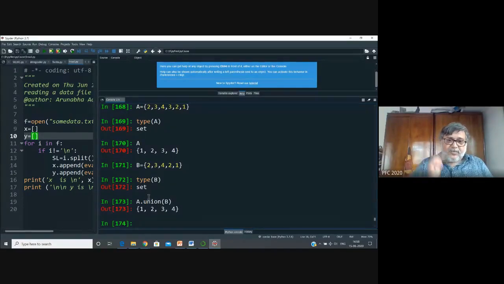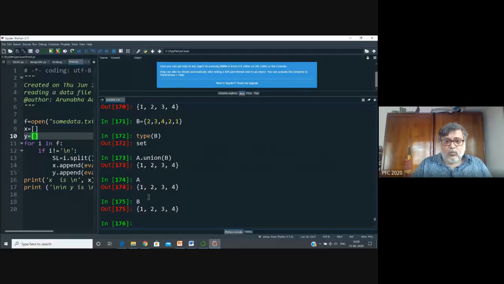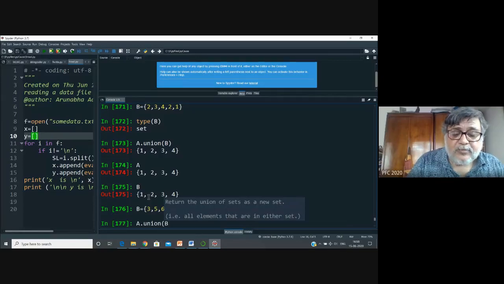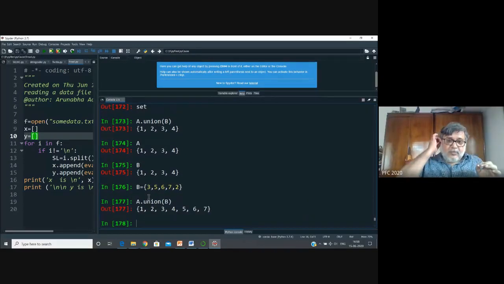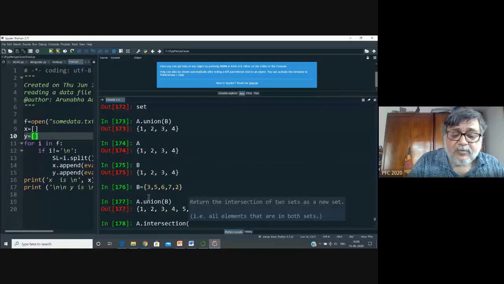Look at set A and set B. Oh, these were the same set. Okay, let's have a different set, B equal to this. Now A dot union B. You can see the union of the two sets, and you can also have an intersection like this, A dot intersection of B.